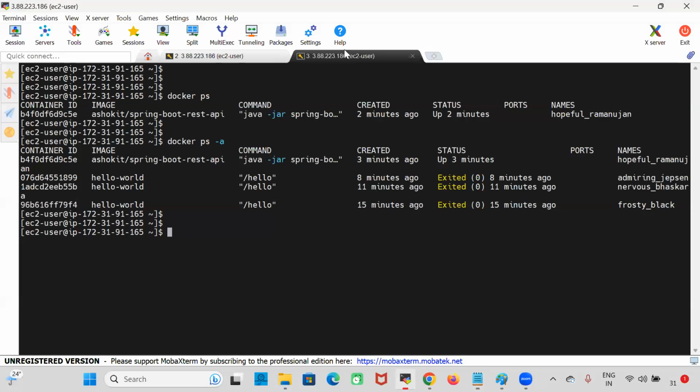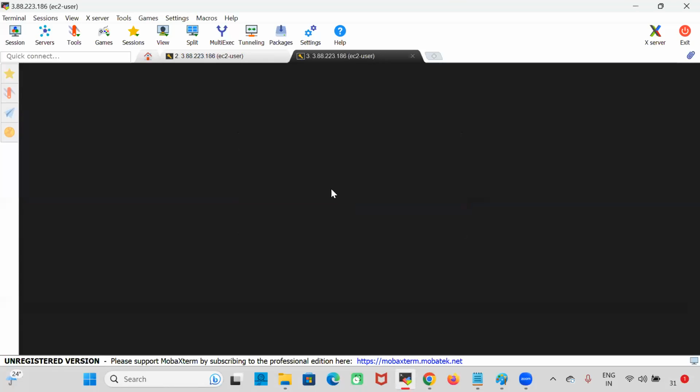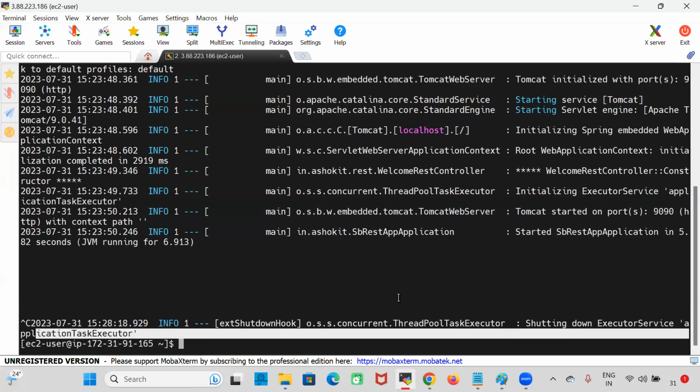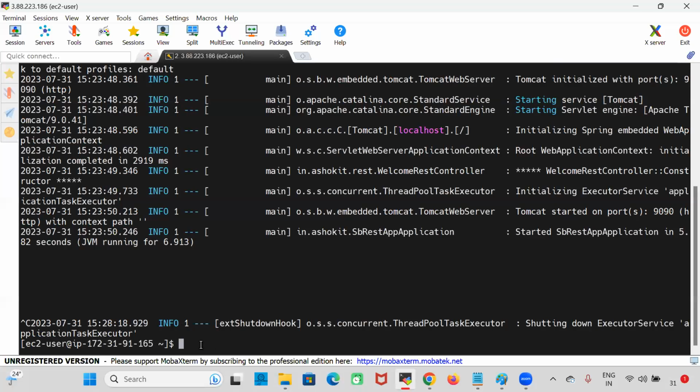Perfect. Now, let me stop my container, guys. The container is already running, right? I'm not able to execute any command. If you press Control C, the Docker container gets stopped. I pressed Control C. Now I got the terminal to execute another command.